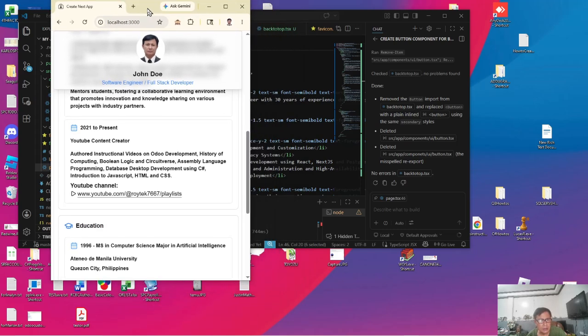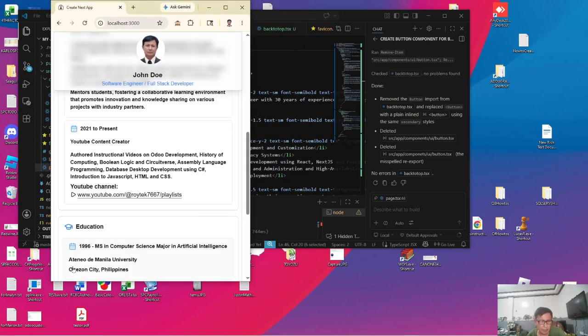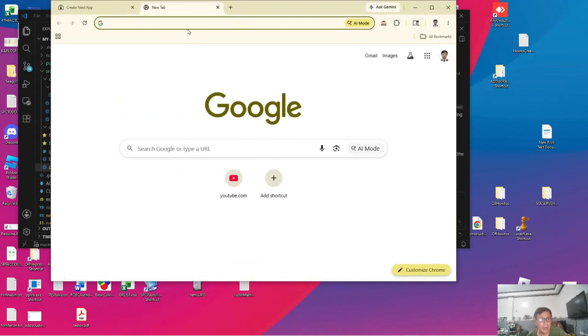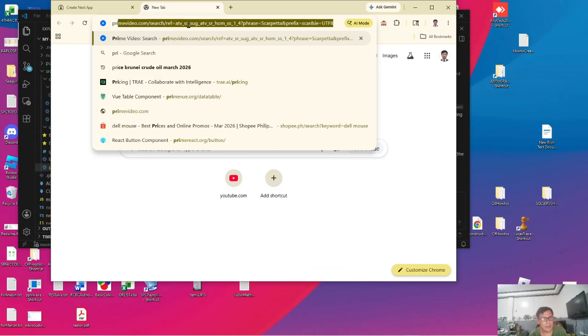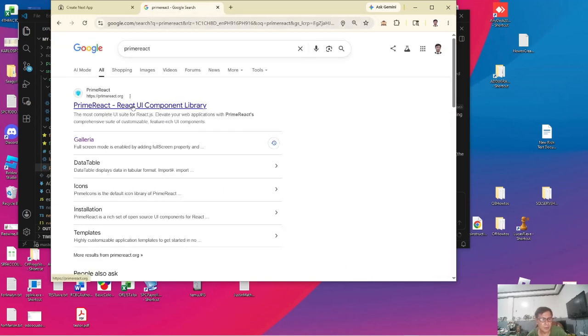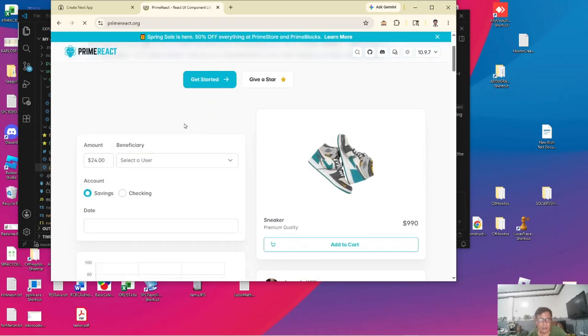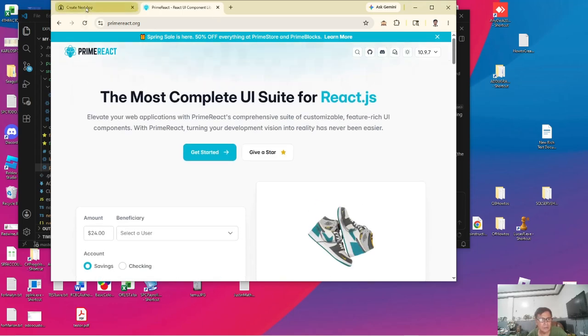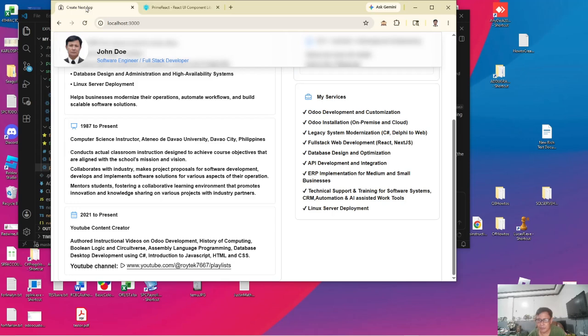A button is a very useful facility because it saves space. Now, you can also use disappearing menus, and in fact, there's a website called Prime React, which contains a lot of components that you can use for your web page. So you can visit this and look at which component is appropriate for you. Now in this case, we'll create a button.